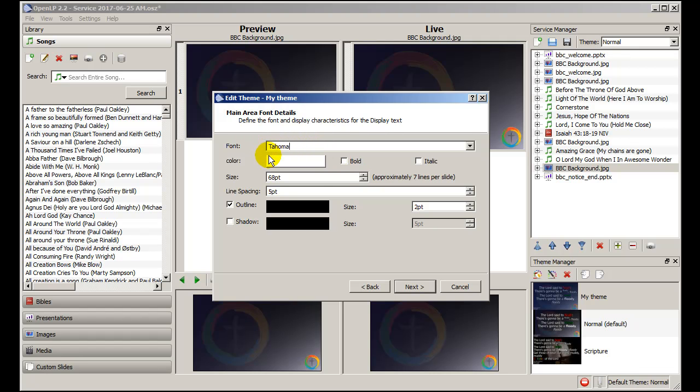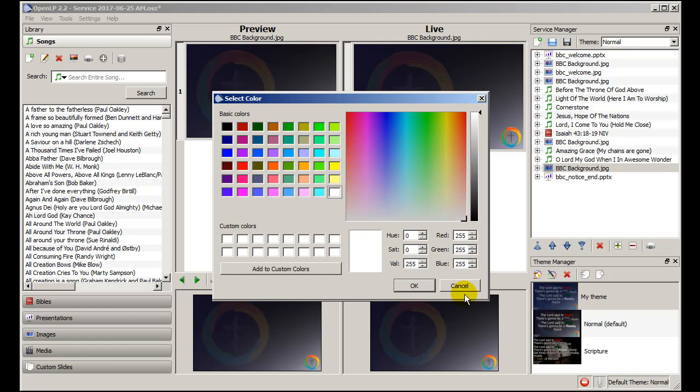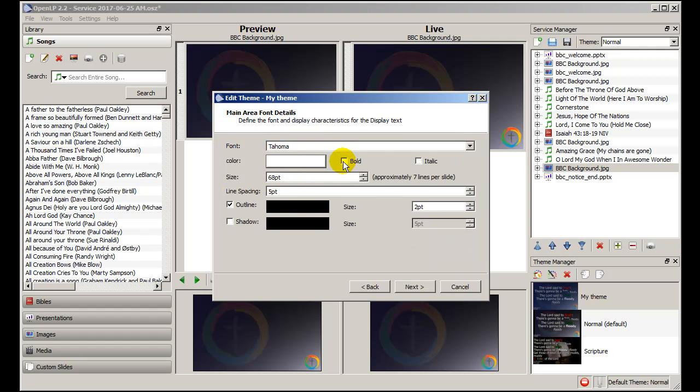That's the font. The colour is white here. It's not bold and it's not italic, but the size is in this box here, and it says I'm going to get approximately 7 lines per slide. So if I make this smaller, it will then go up to 8. If I make it bigger, it will go down to 6. So we need to pick the size that is appropriate.